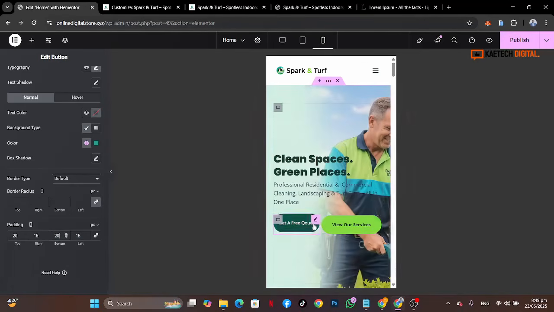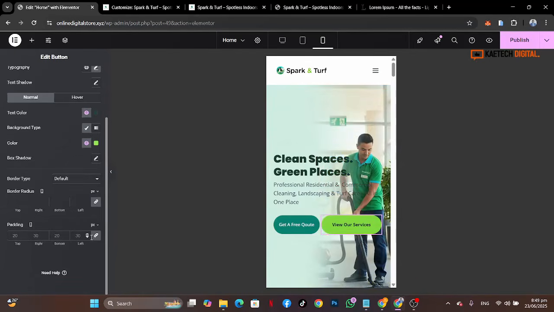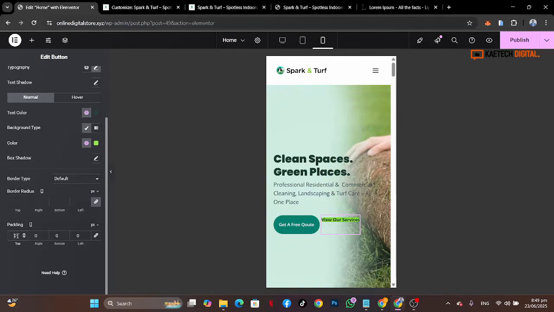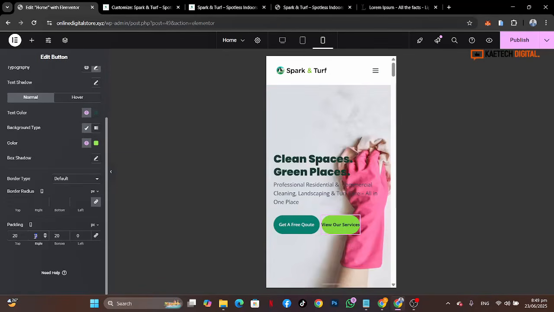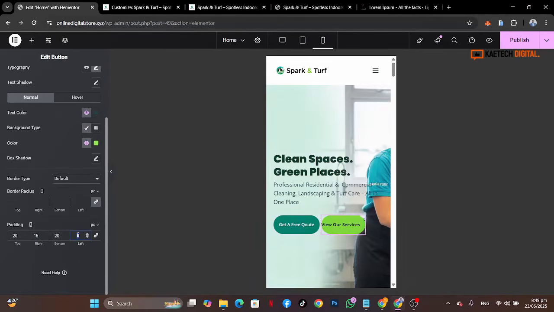So it'll be something like this, depending on how you want it. You can also come over here and do the same for this one. So unlink this one, and then give this one also the top 20, bottom 20, here 15, and then here also 15. So it's going to be something like this, and it fits perfectly well.